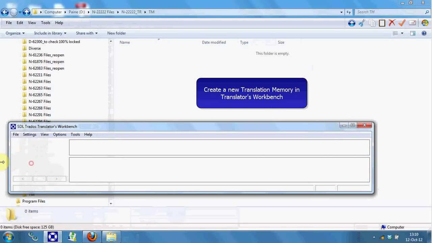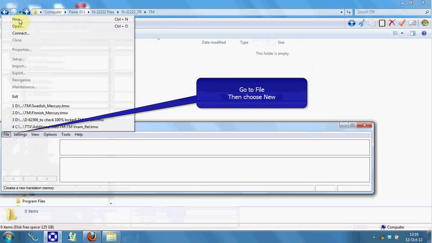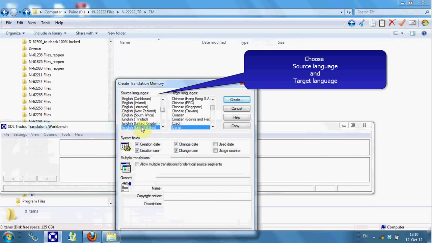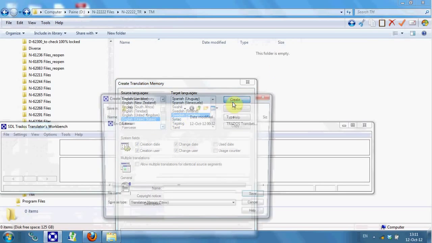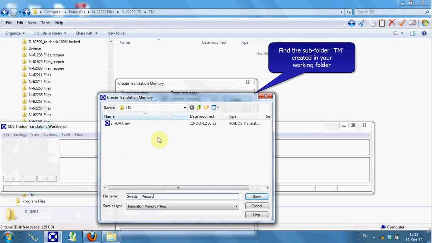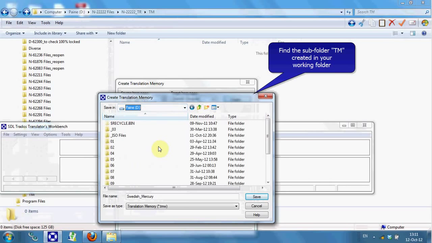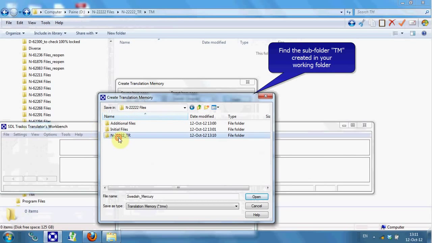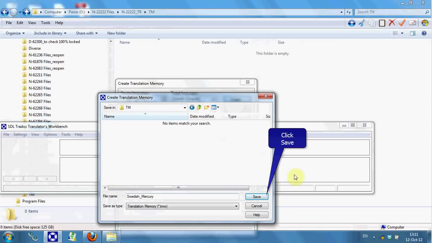Open Workbench and then go to File, choose New, and then select your source language and your target language. Then click on Create. Hit Ctrl V to paste the name of the translation memory you copied earlier, and then navigate to the subfolder that you created earlier inside your project folder. Click Save.